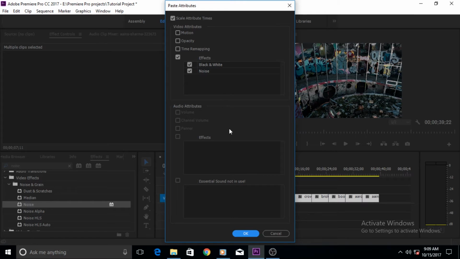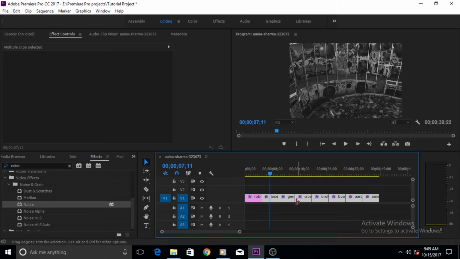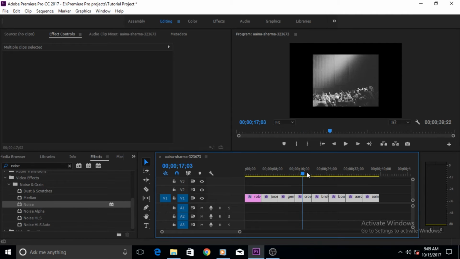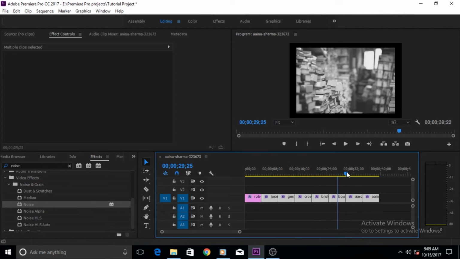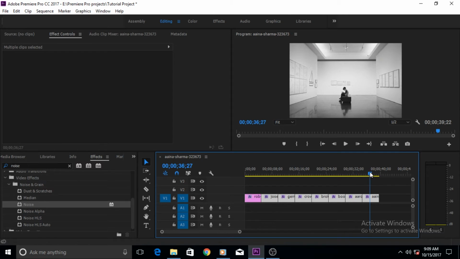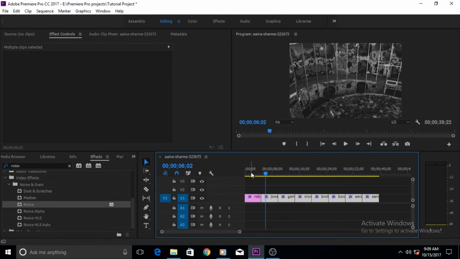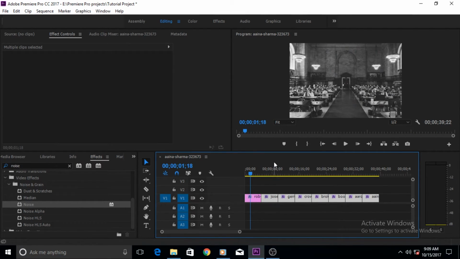Okay, we do not have any motion, opacity or timing effects applied on our first clip, so we just want the effects black and white and noise to be applied. Once you are happy with your selection, click OK, and now our effects have been applied to all of our clips or footages. Now they all have an old retro, old times look, whatever you call this sort of look. So this is the way you apply these looks.